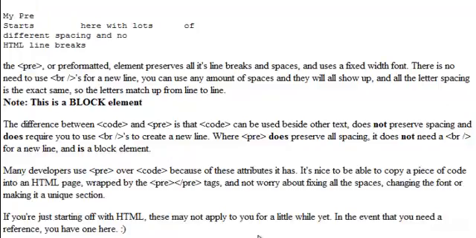Many developers use pre-formatted text over code because of these attributes it has. It's nice to be able to copy a piece of code into an HTML page wrapped by the pre tags and not worry about fixing all the spaces, changing the font, or making it a unique section.